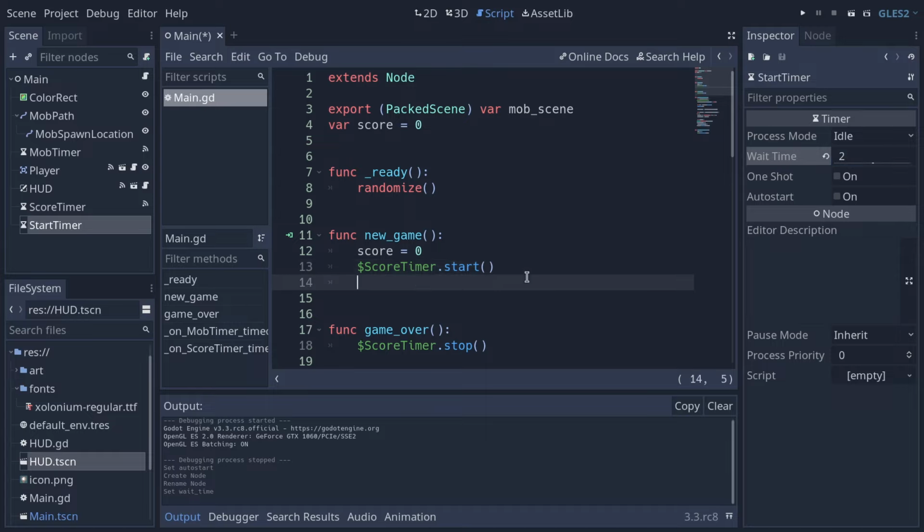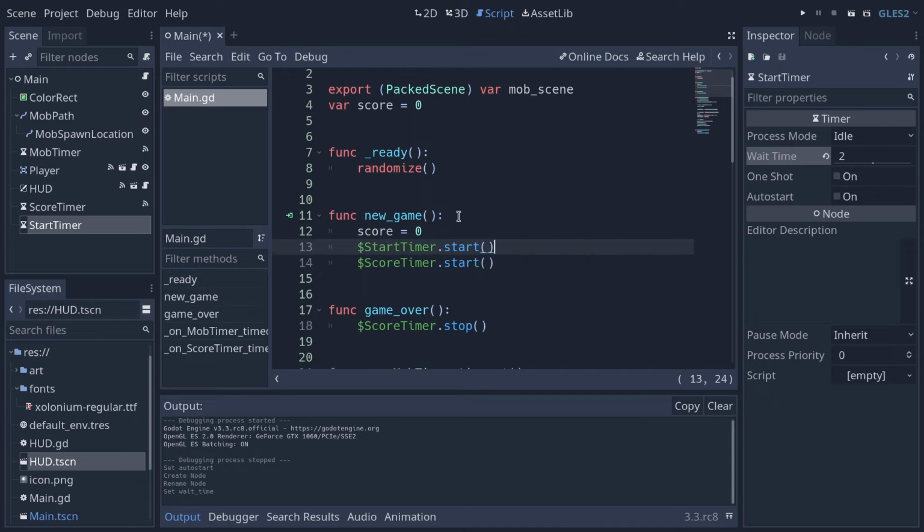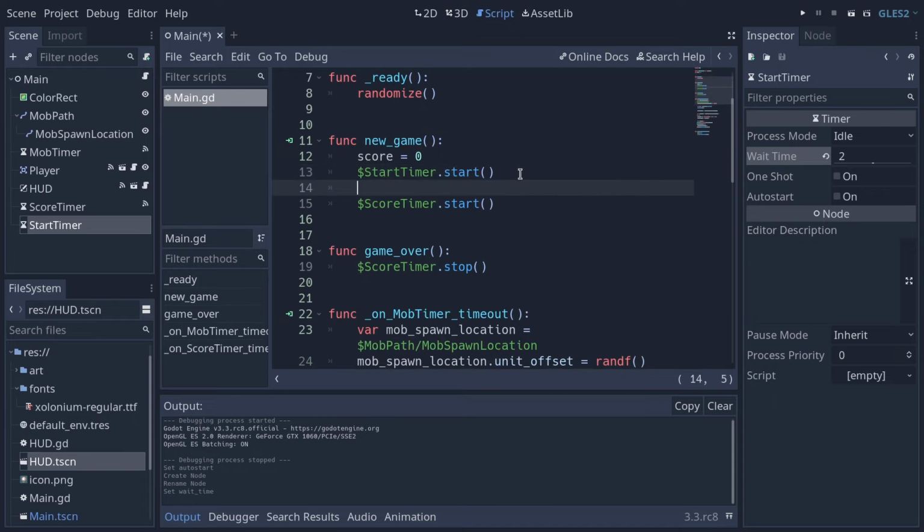One thing we can do in new game here is we can get the start timer and start it before we start the score timer. So be sure you start the start timer first. And then we're going to introduce a new keyword in GDScript called yield. Yield allows us to wait for some node, some object, to emit a given signal. The code will read until the yield keyword, then it will pause the function until the signal gets emitted. This allows us to write sequences that take some time in a linear fashion, making our code readable.